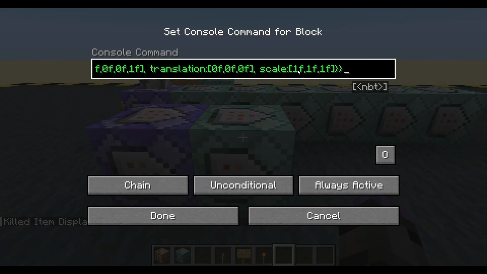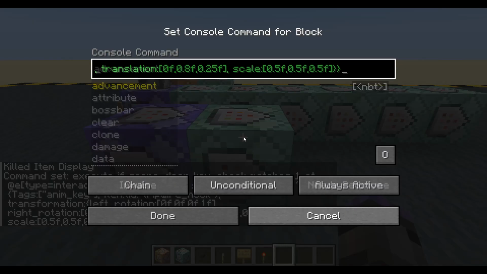So we want scale. Well, it was far too big. It was huge. Let's go half size. 0.5, 0.5, 0.5. Translation, we needed to come up quite a bit. Let's do 0.8. And we wanted to go positive Z, about a quarter of a block maybe. Okay, let's try that.